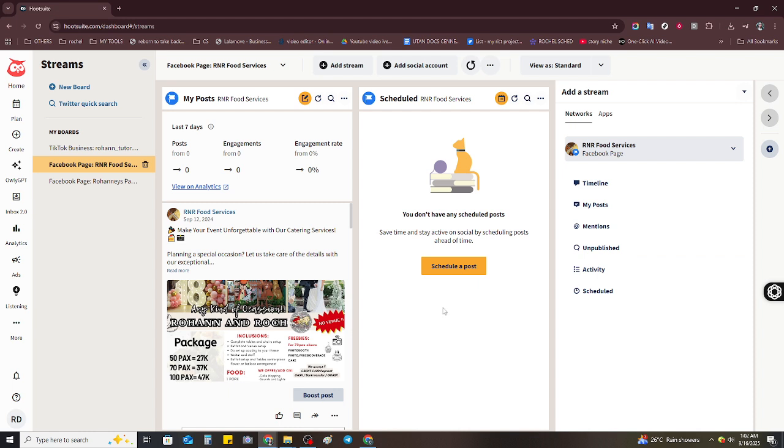Make sure to enter any required information like a specific hashtag or keyword if you've selected a search stream. Once that's done, the stream will pop up on your dashboard and will update in real time, ensuring you never miss a beat. The great thing about Hootsuite is that you can add multiple streams for different profiles and purposes. This allows you to keep an eye on everything happening across your social media presence in one place.